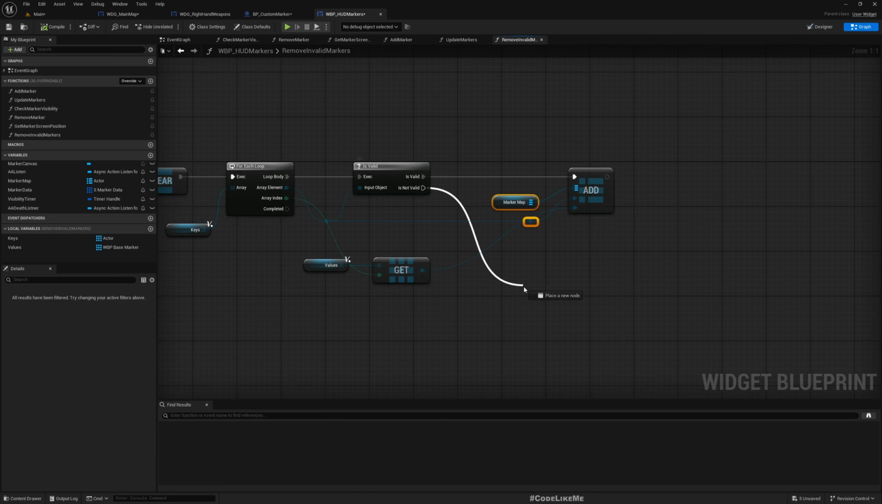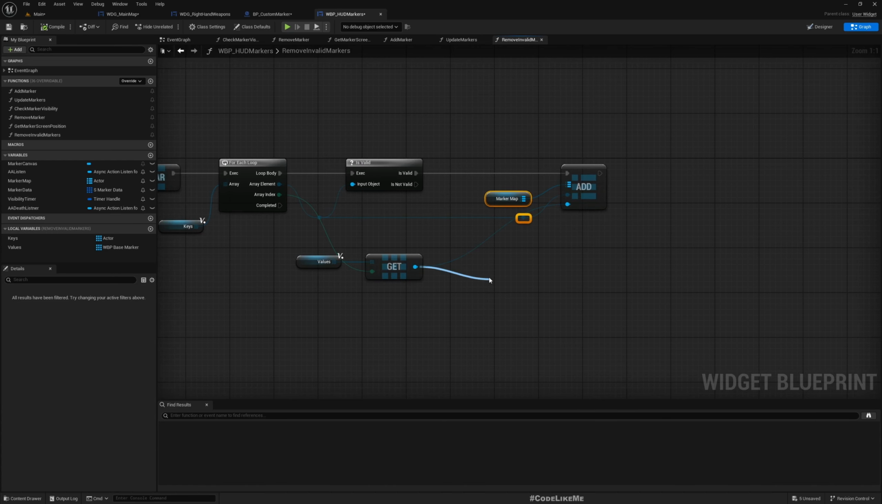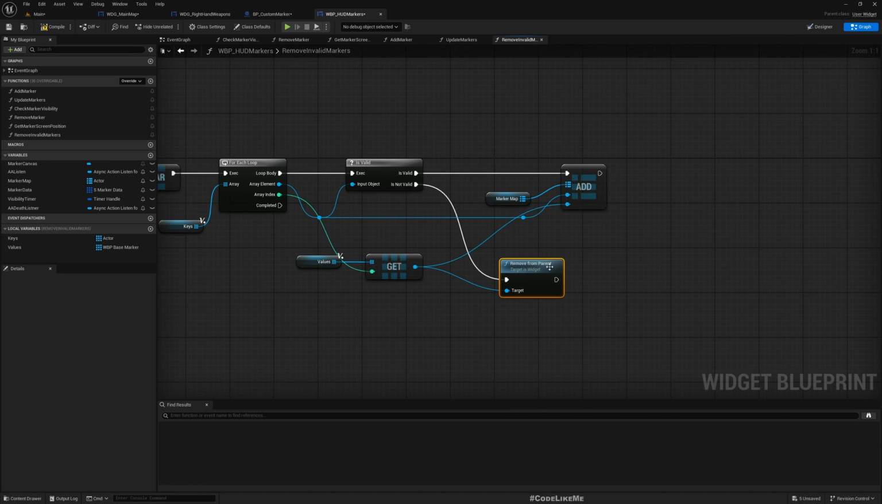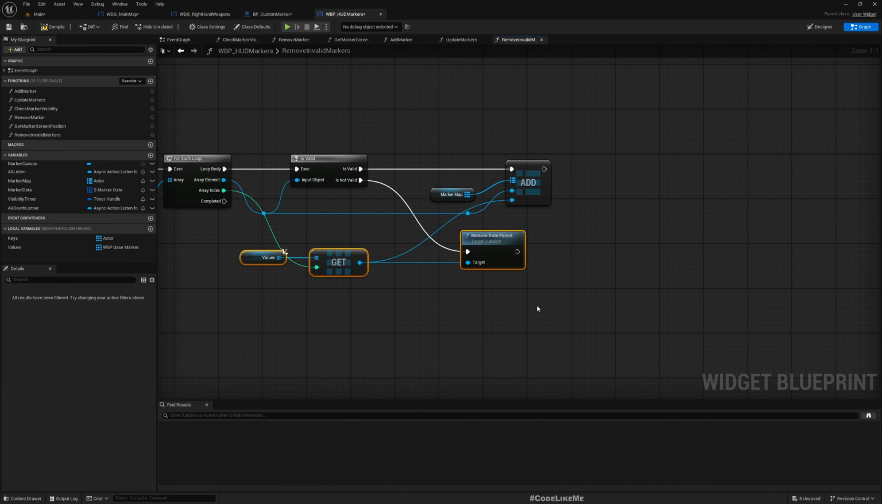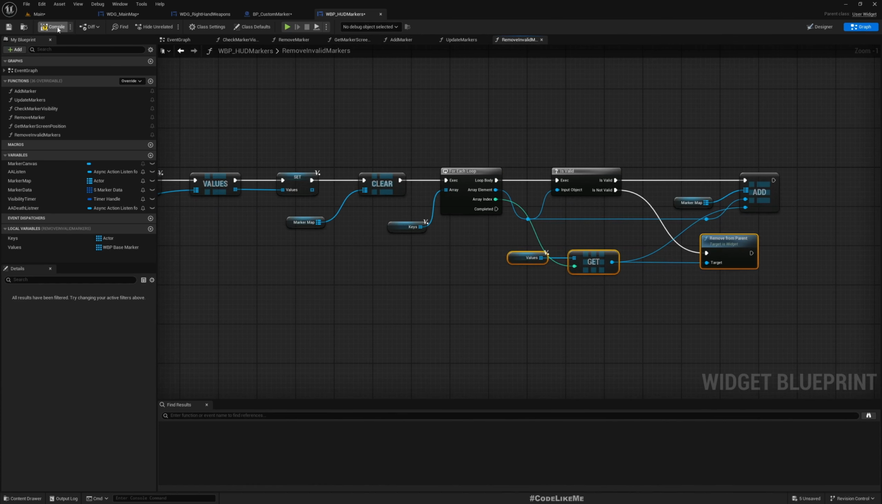Now if this is not valid, we can simply get this and remove from parent. So this will not be added back to the marker map. And yeah, that's it.